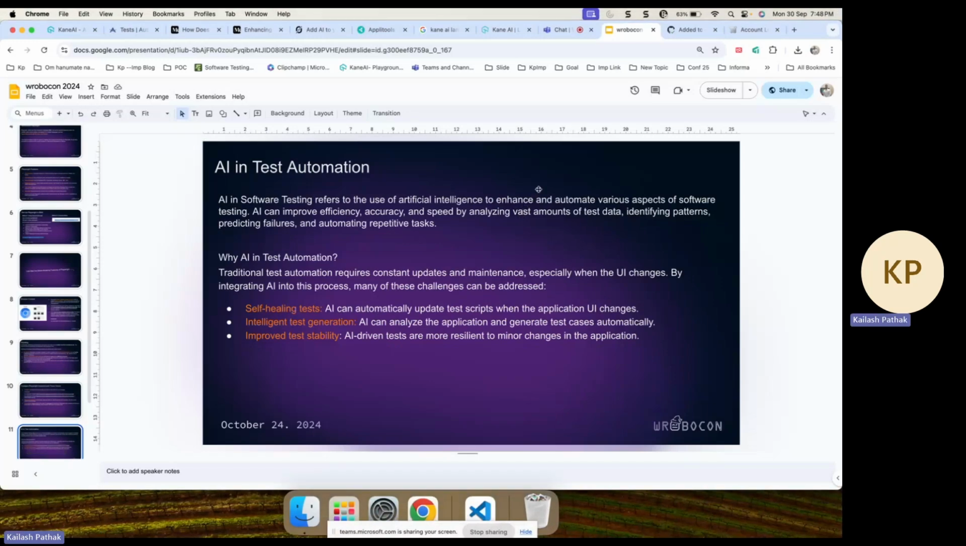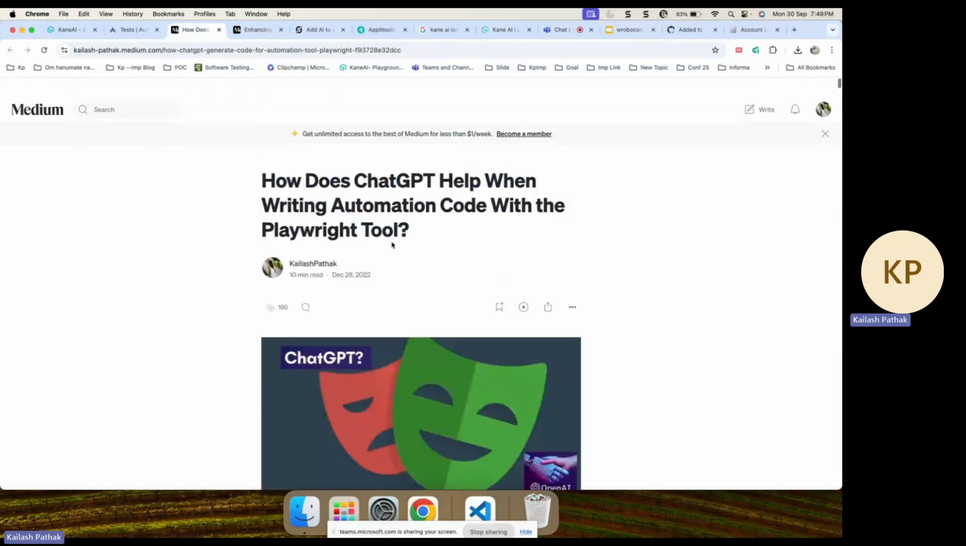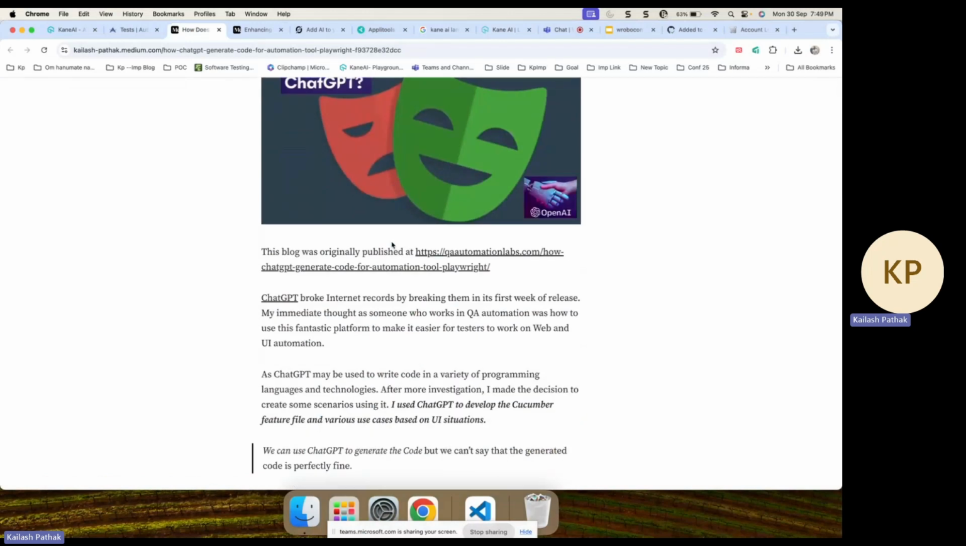So normally we have the Gen AI models right now, like ChatGPT and Copilot. The first thing is how can we leverage these Gen AI models in our manual work, and then how can we leverage them in automation? If I talk about manual work, definitely we can take the benefit. Suppose I want to create a test plan or test strategy document, I can leverage ChatGPT, Copilot, and Gemini, right?